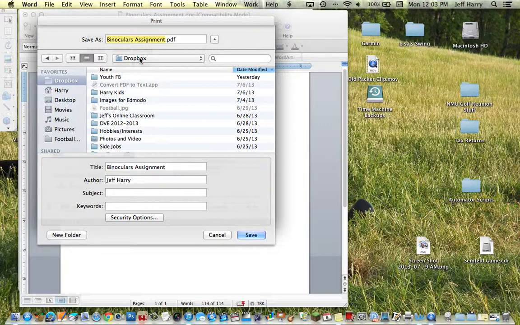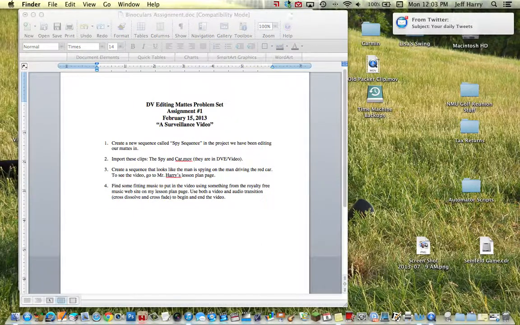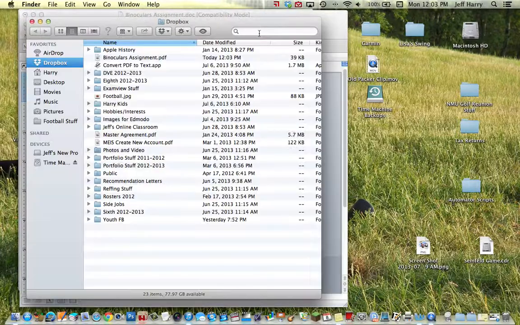I'll leave the name the same, assuming this is an assignment for my video editing kids. And you can put title information in the bottom if you want to fill those out. It assigns them by default. And really, all you do is hit Save. And it's that easy. So now the PDF has been created, and in my case, it's in my Dropbox.